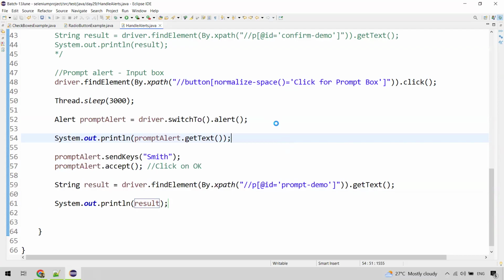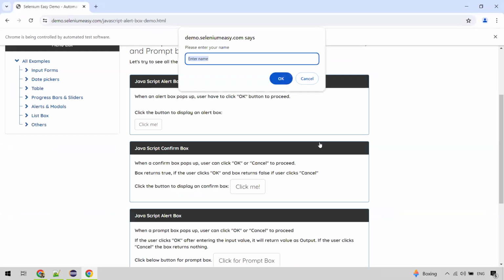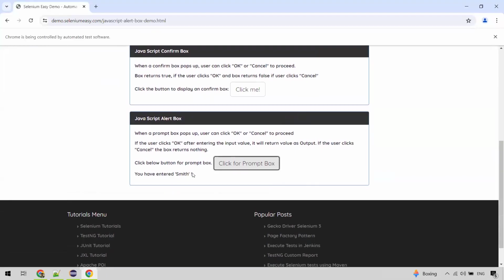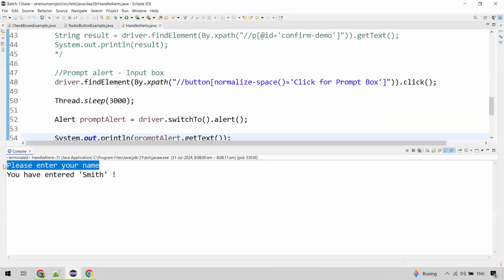So it's a prompt box where we are providing some input to it, and then we are clicking on the OK button. That's it. See, it waits for 3 seconds, then it enters some name, and then it clicks on OK. And you can see that you have entered Smith. So you can see that here. "Please enter your name" was the text present on the alert, and then you have entered Smith.